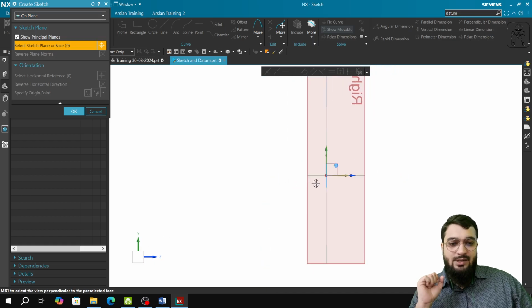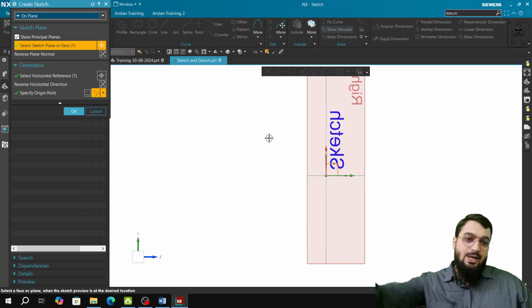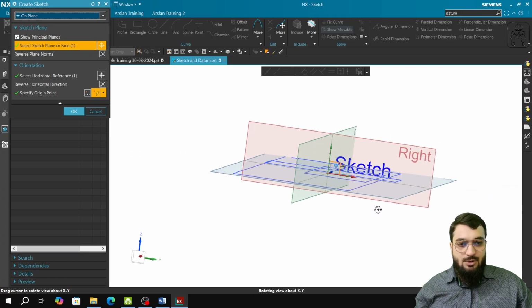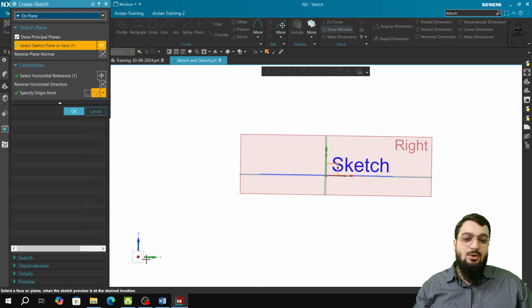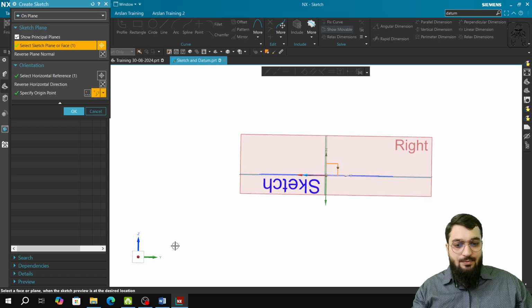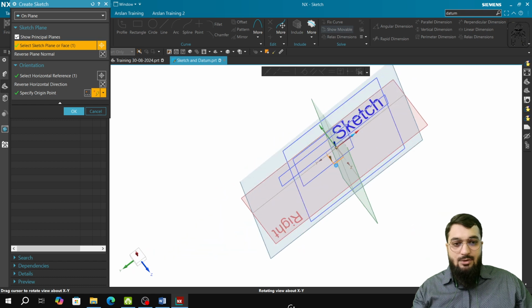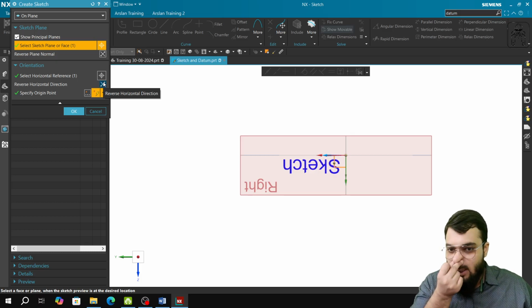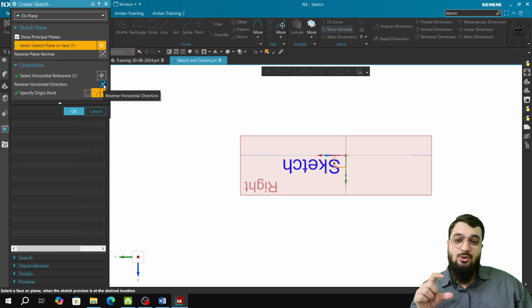We are currently in the YZ plane, and we'll select the YZ plane. If you click on OK, you will get the sketch somewhat like this. That is, the Y will be on the right side and Z will be on the upper side. If you don't want this kind of orientation, you can click on the reverse direction method and you will get Z in the downward direction and Y in the left direction. That is, you will get Y dash and Z dash.